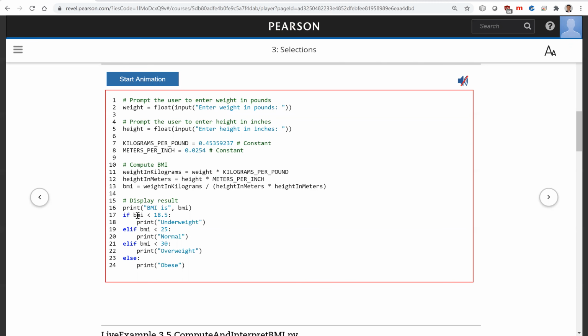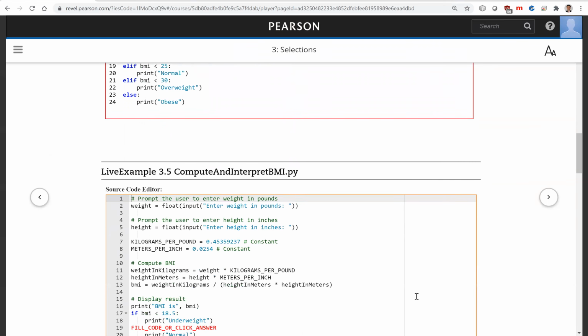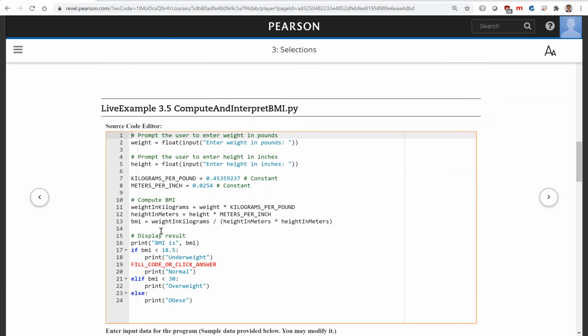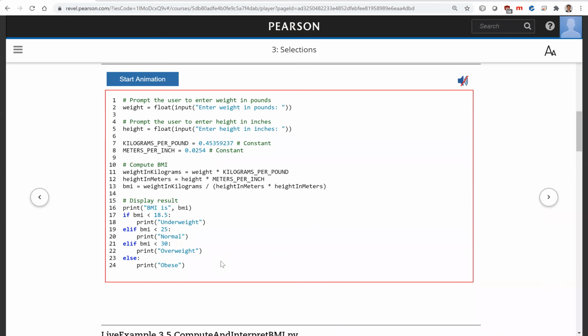So now we're going to see what this BMI is. If it's less than 18.5, it is underweight. Else if it's less than 25, it's normal, and so on. So this is the program, and here, this is the live example, elif BMI is less than 25. So let's see, that's 25.